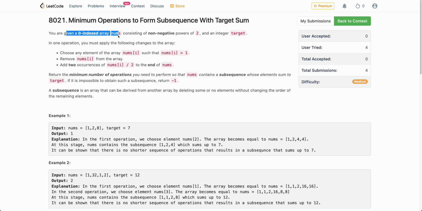The problem states that you are given a zero indexed array nums consisting of non-negative powers of 2 and an integer target. In one operation, you can do the following changes. You can choose any element in the array which is greater than 1 and remove that element from the array and add nums of i by 2 two times at the end of the array. You have to return the minimum number of operations you need to perform such that nums contains a subsequence whose sum is equal to the target. If it is not possible at all, you have to return -1.